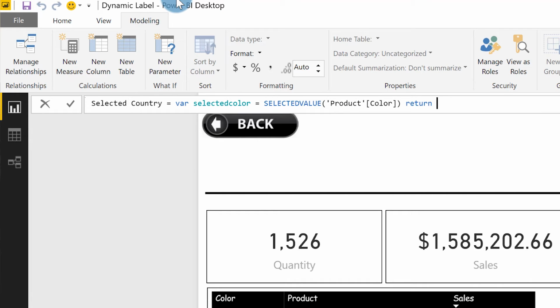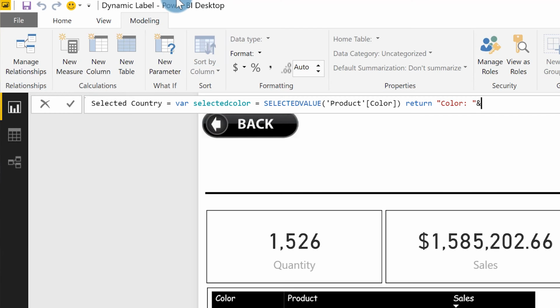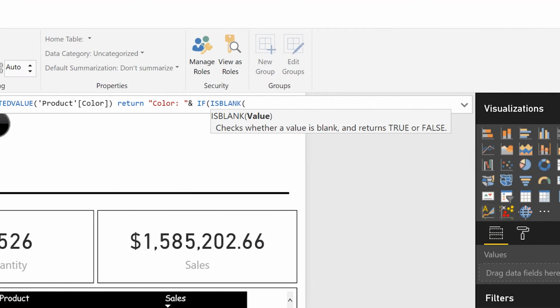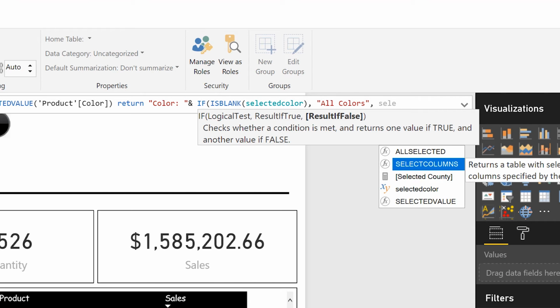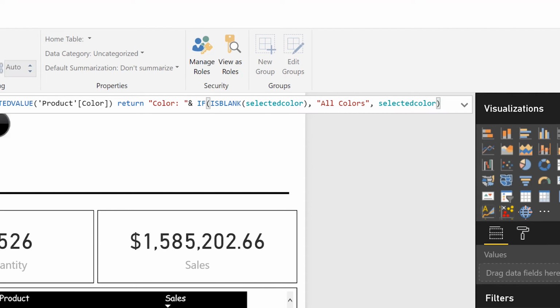And now what we're going to do is add our label. I do this because I want people to know what they're seeing. So I'm adding my own value label. For this one, I'm going to say the color is, right? The color is this. If my selected color is blank, what do you want to do? Say, well, there's no filter. I'm going to show all colors. Otherwise, select the color. Close it up. Press enter. Okay, I've just created it. Now it's ready to use.